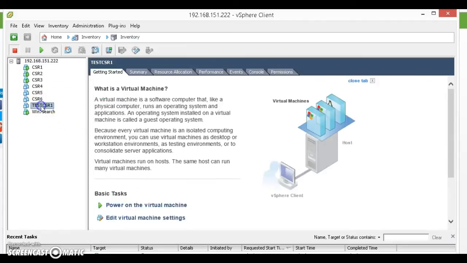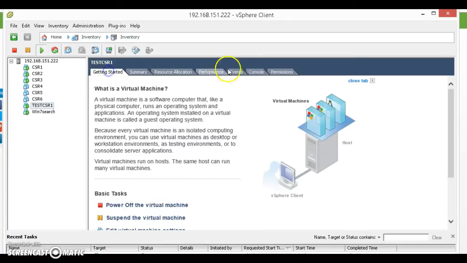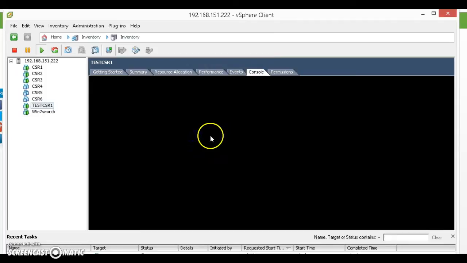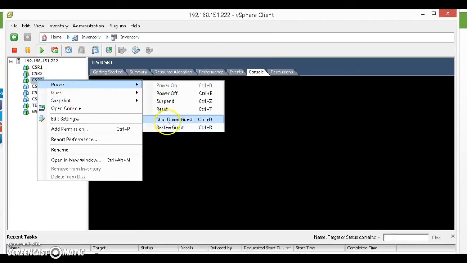One thing that I also found once I started it is that when you boot here, you want to have the console up. And when it launches, it'll go through this initial script of setting up the router. Let me go ahead and shut down one of my other ones. Shut down guest.